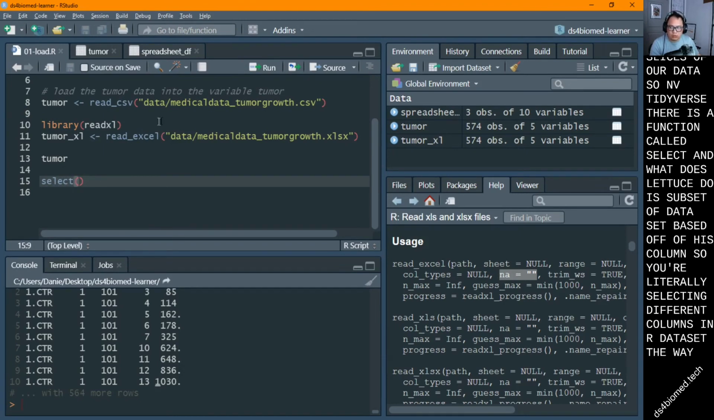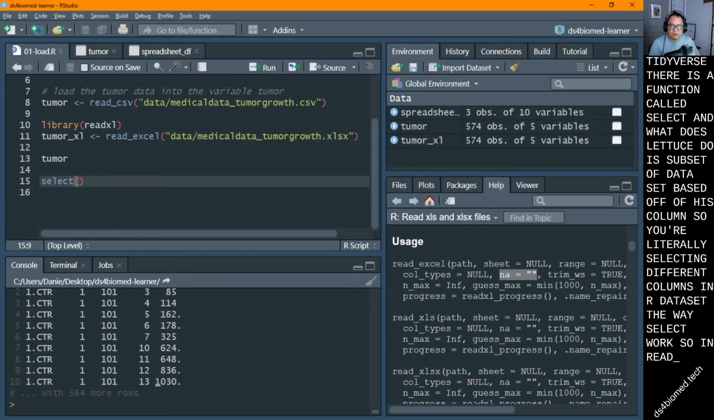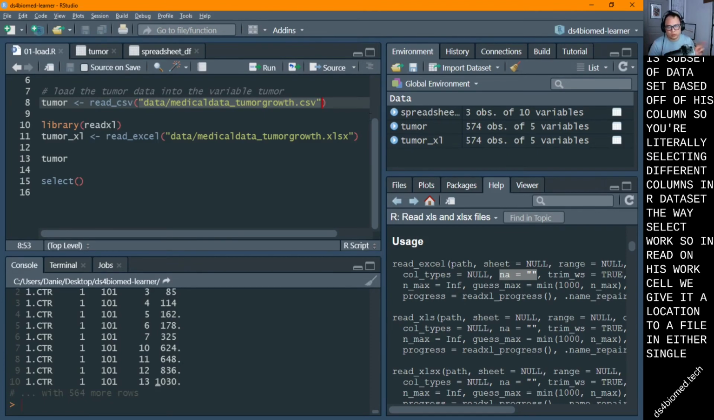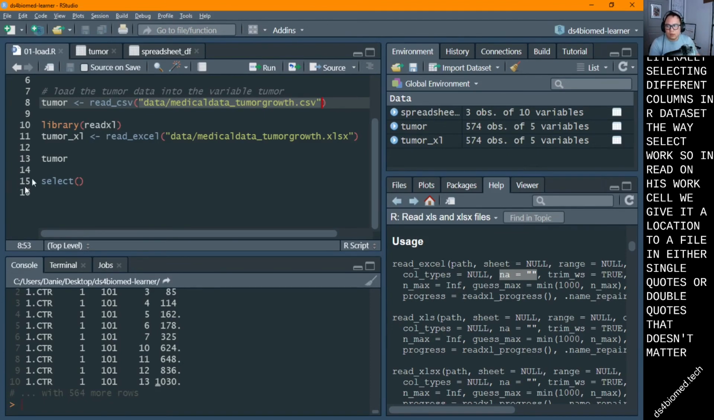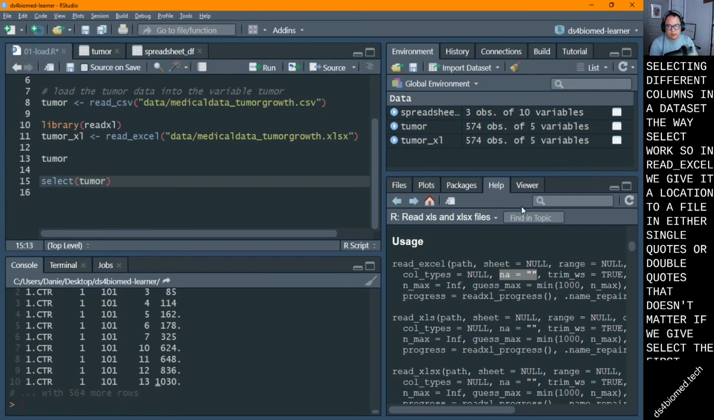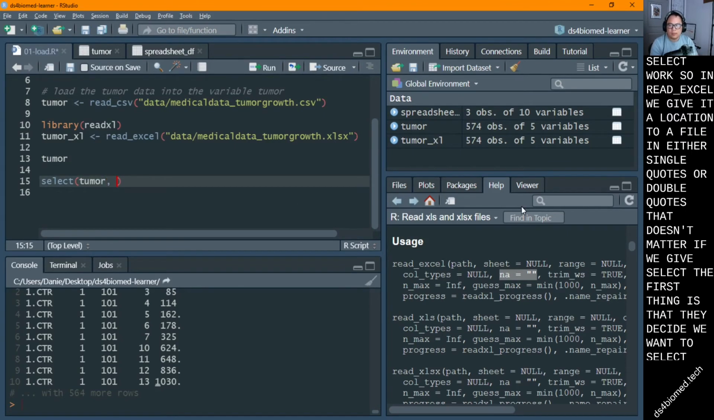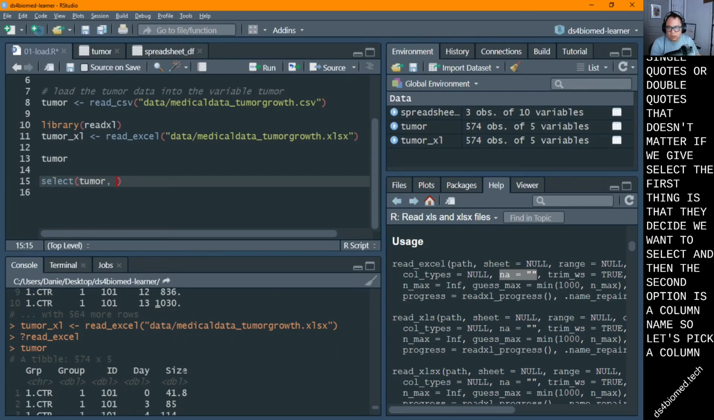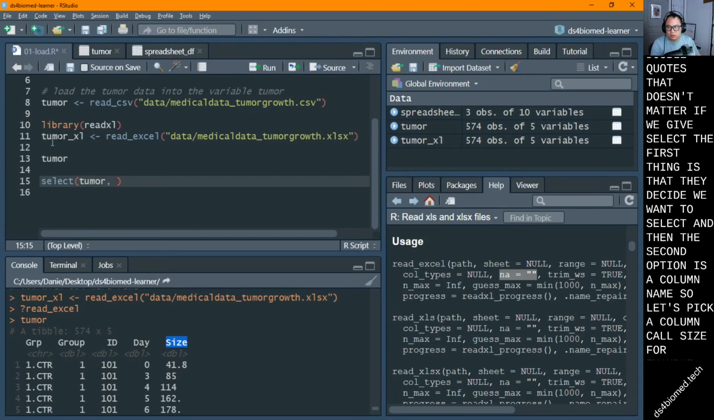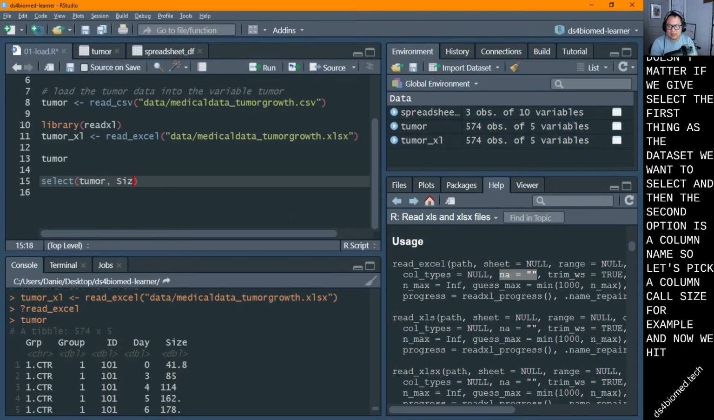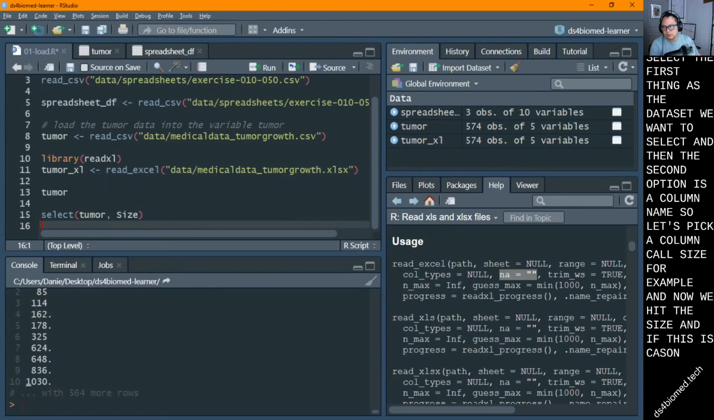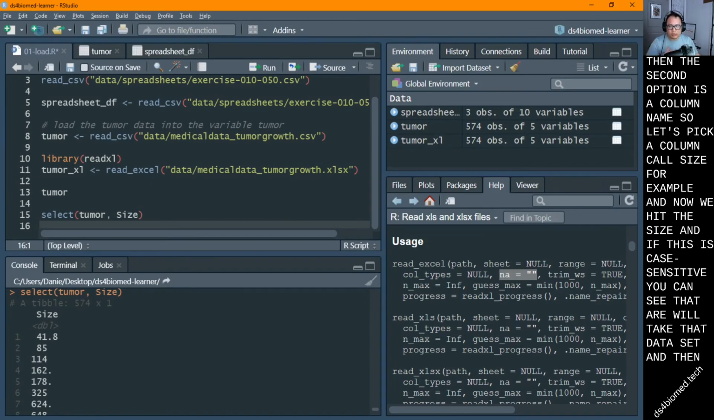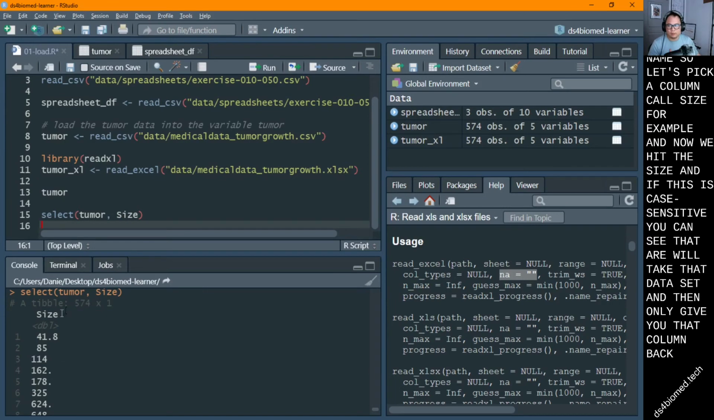The way select works, so in read_excel, we give it a location to a file in either single quotes or double quotes, that doesn't matter. If we give select, the first thing is the data set we want to select. And then the second option is a column name. So let's pick a column called size, for example. And now if we hit size, and this is case sensitive, you can see that R will take that data set and then only give you that column back, right?